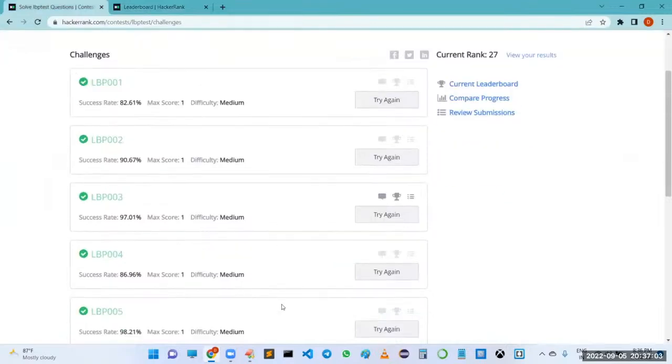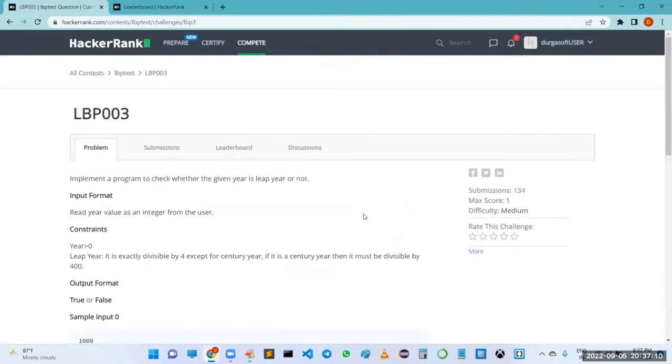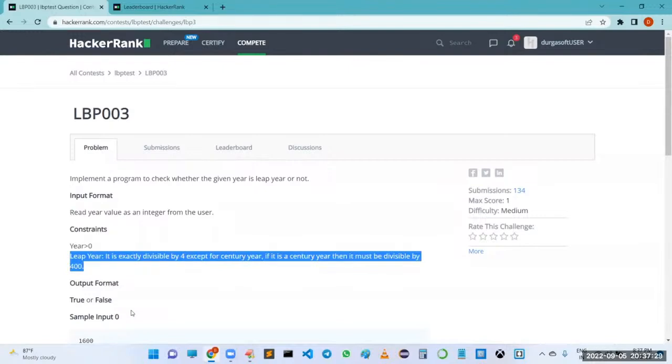And how to solve the problem, sir? Go to problem number 3. I just want to solve this problem number 3. Click on try again. Sir, here you can see: implement a program to check whether the given year is leap year or not. So input format, read year value as an integer from the user. That year value must be greater than 0. I have given one hint also.